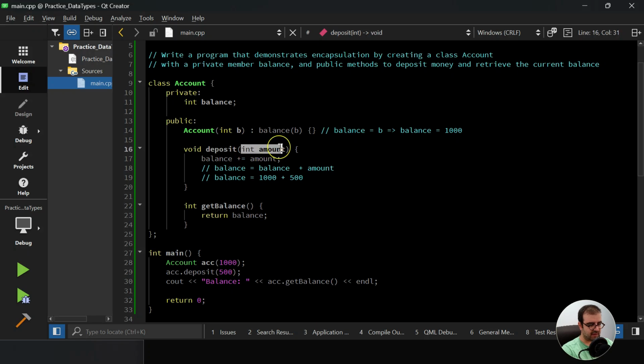This function accepts one argument of integer type. So I'm passing one argument, 500, and it is going to do a simple calculation for us. Balance plus equal amount does exactly this: balance equals balance plus amount. So the new balance equals the current balance plus the amount. And the current balance is 1000 because we initialized it using a constructor.